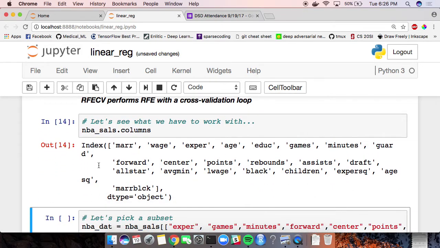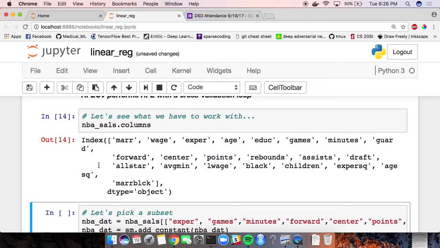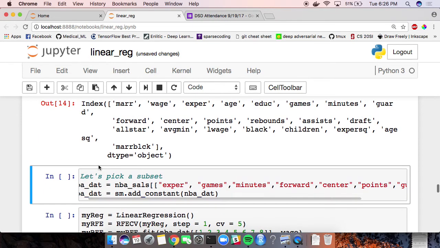I have whether someone's married, their wage, which is what I'm going to predict, but I have experience, age, years of education, etc. Whether they're African American or not, what position they play, stuff like that. Overall I have 20 odd features that I can choose from, and using all of them is naive. So I should figure out what the best combination of them is. And with this function, RFECV, I can specify the max number of features that I want.